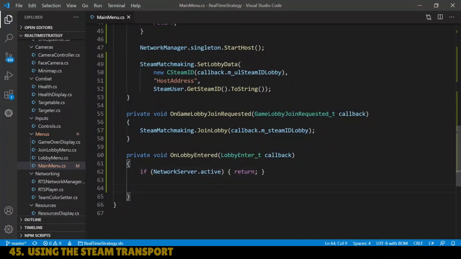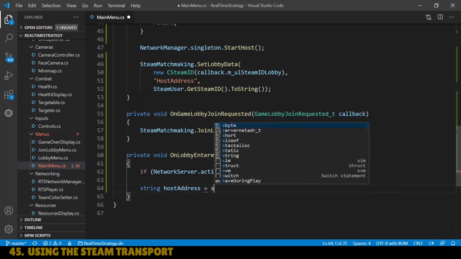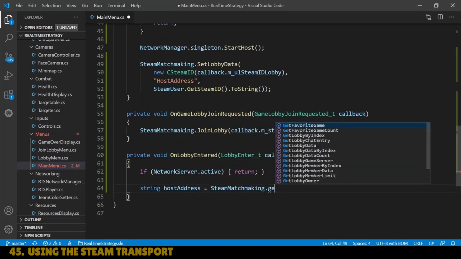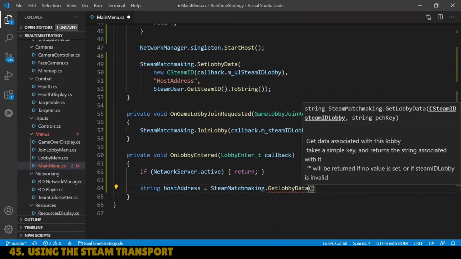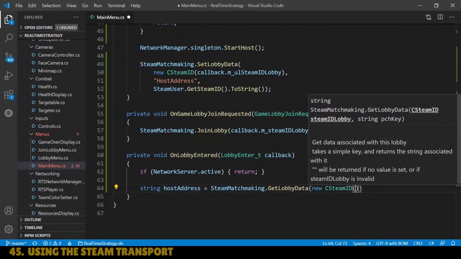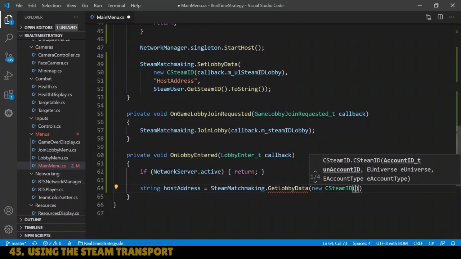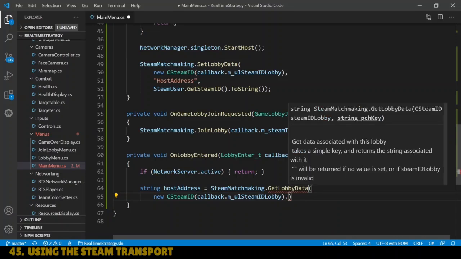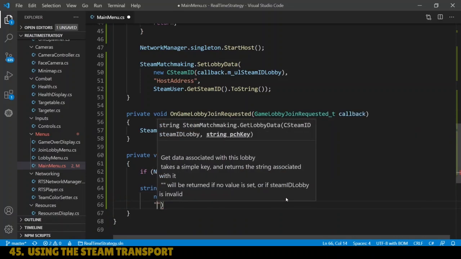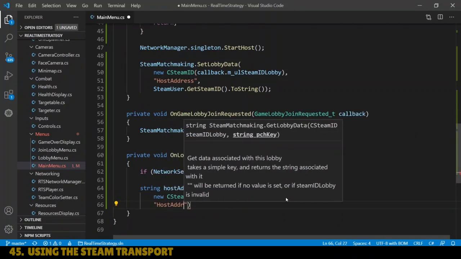But if we're not the host, we then want to grab this value from Steam, this host address. So we can say here, string hostAddress equals SteamMatchmaking.GetLobbyData, as opposed to SetLobbyData. And you pass in the lobby ID. So yeah, again, new CSteamID, and then you get it from callback.m_steamIDLobby. Let's put this onto a new line again. And then the second parameter is the key we want to get the value for, which is, as a string, HostAddress.